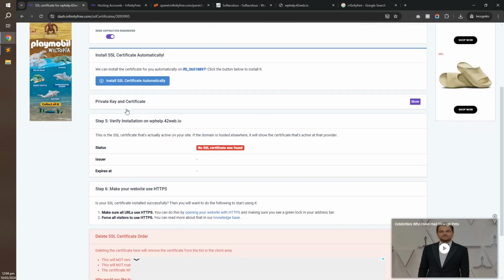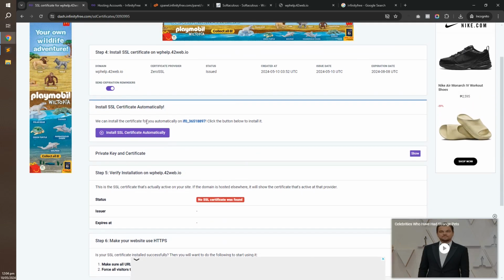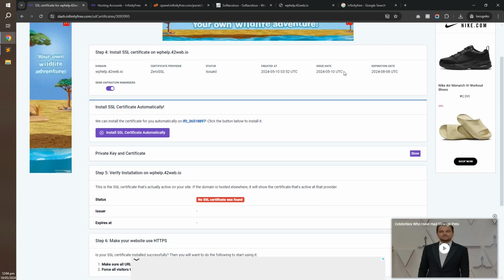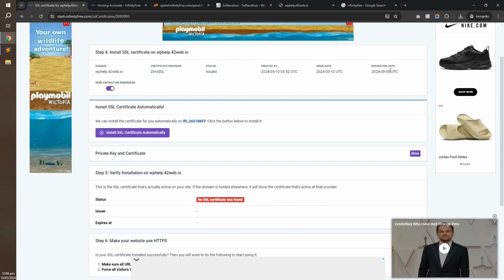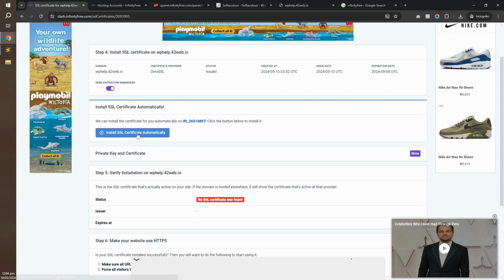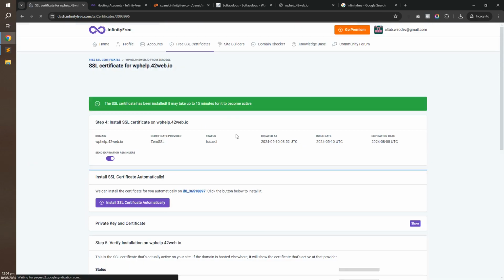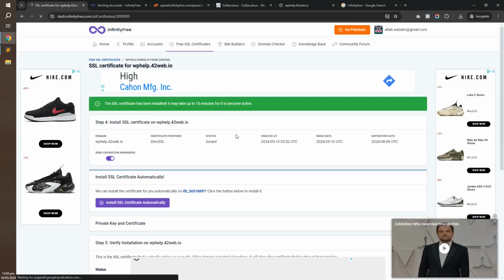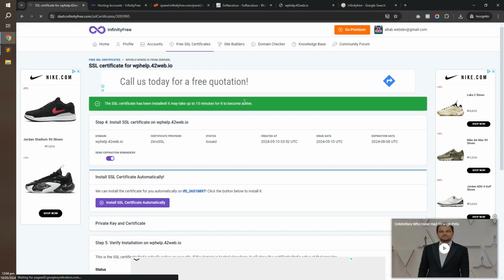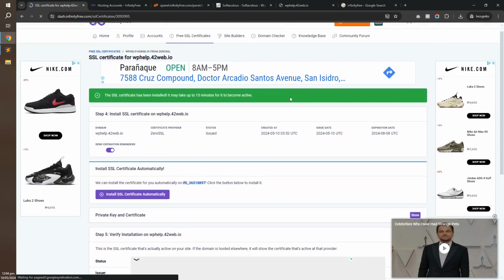Here are the details on our SSL certificate. It is important to remember your SSL expiration date as we have to renew it before it expires. After that, click Install SSL certificate automatically. This will take up a few minutes. Let's just wait until it's done. Refresh the page from time to time to check if it is done.